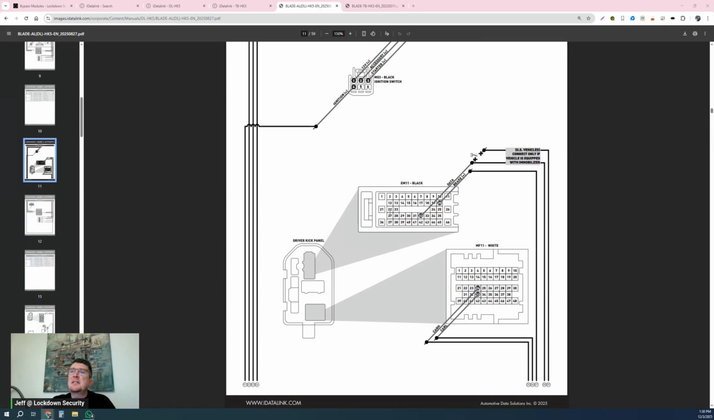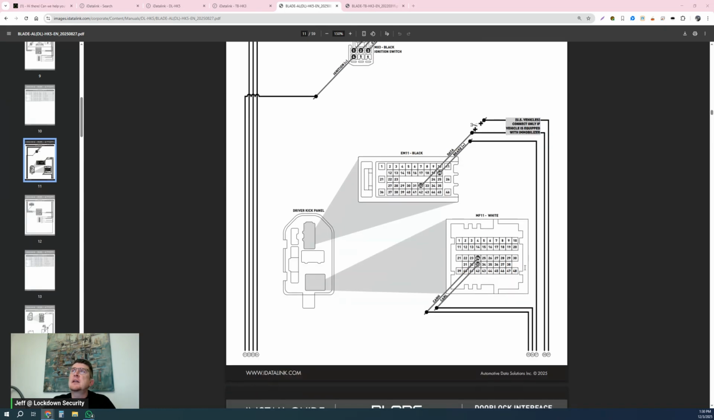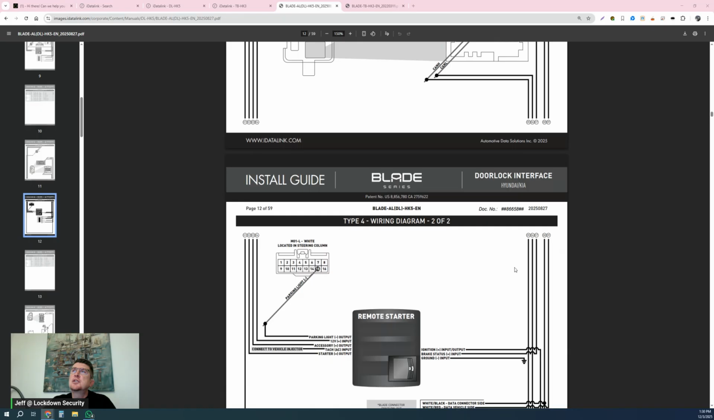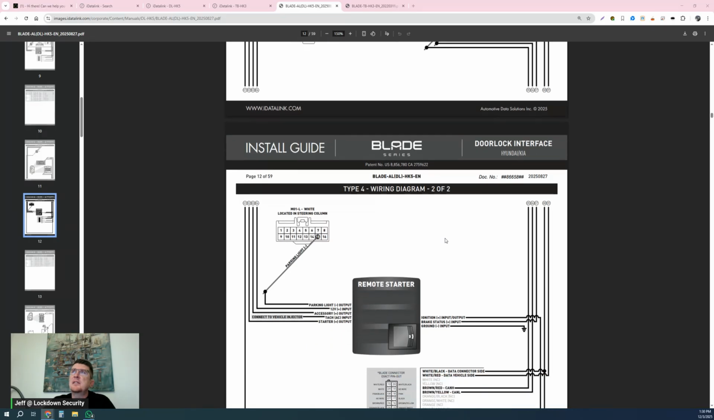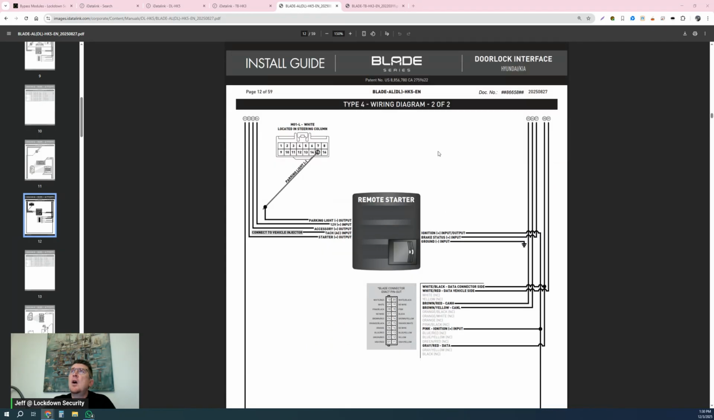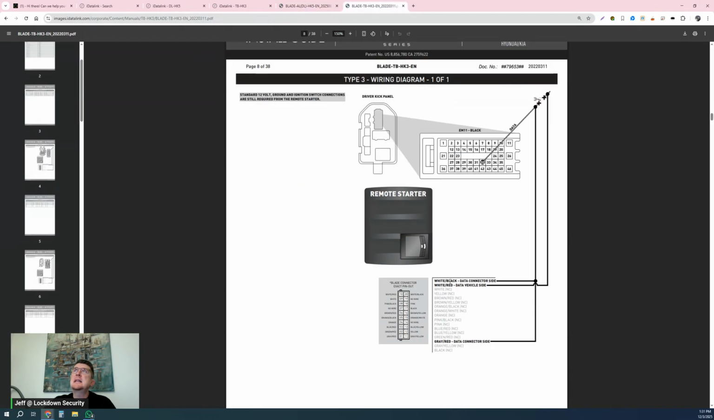Now, this does get pretty technical. I can certainly go through the technical side of it, but I wanted to pull these up to show you what the difference is. So if you take a look on the Blade AL install guide, you're going to see that from the Blade AL connector, which is denoted right here, you've got 1, 2, 3, 4, 5, 6 wires that need to be connected to the vehicle. That's in addition to the wires that need to be connected from the remote starter. Whereas if you look at the Blade TB, you've only got 3 wires from the Blade TB that need to be connected. But there's another key difference.